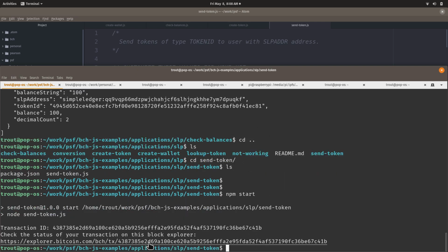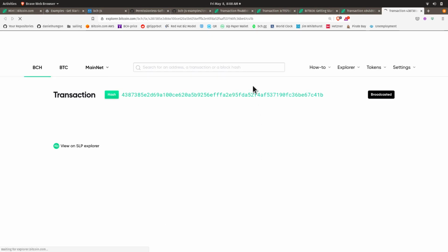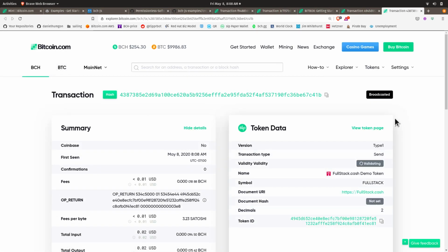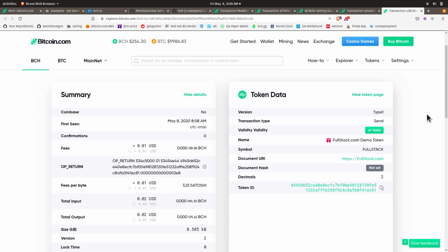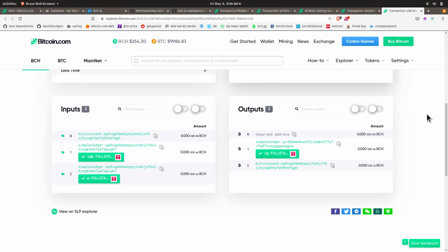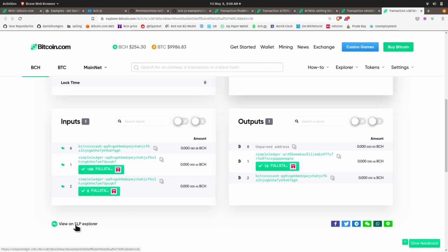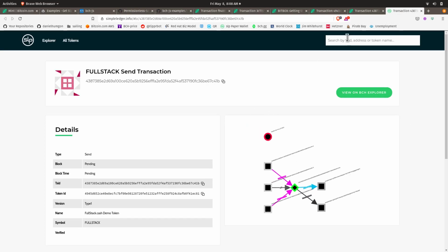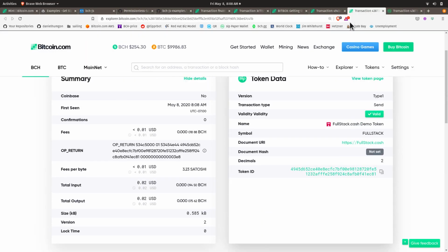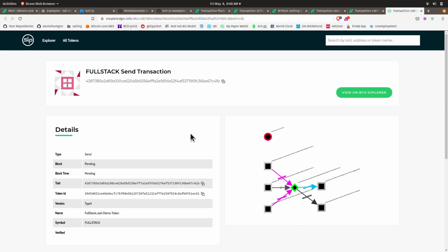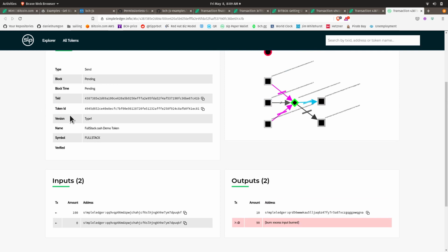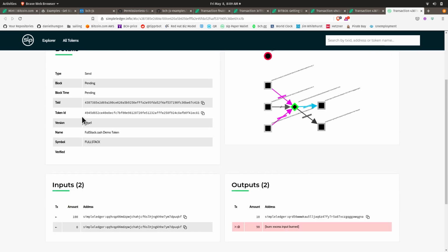Okay, it went through. We can look at it on the Explorer. It says it's valid. And this link right here, view on SLP Explorer, sometimes it's good to look at two different explorers. Bitcoin.com has their own, and simpleledger.info has their own explorer, and simpleledger.info pioneered this simple ledger technology, the SLP token technology. So if there's a discrepancy, I usually will trust this one.